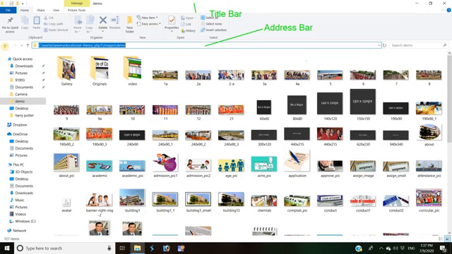navigation. This one is the back and forward button. This is the back button, and this one is the forward button.